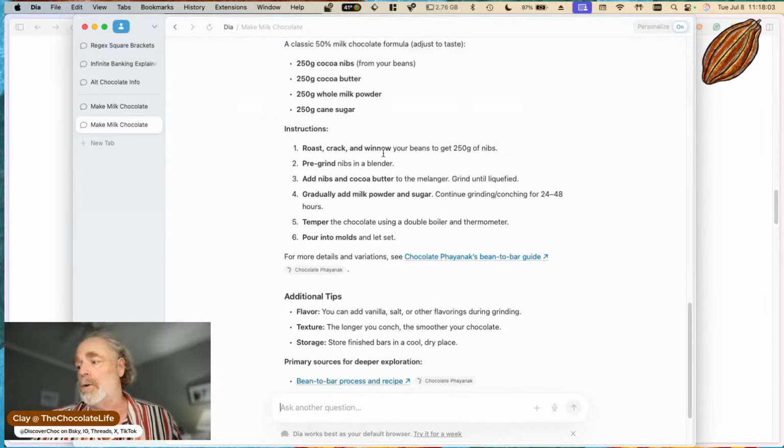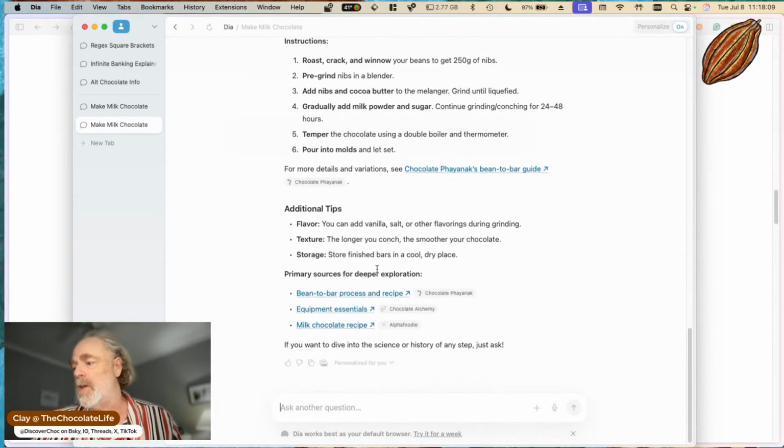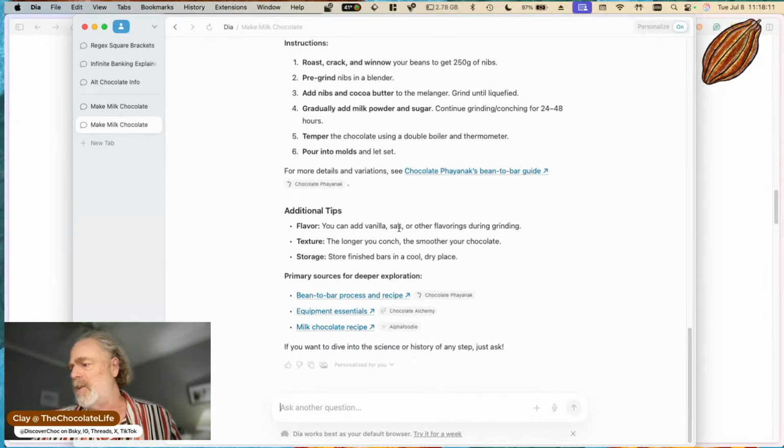Instructions: roast, crack, and winnow the beans to get 250 grams of nibs. Pre-grind the nibs, add cocoa butter. All the steps are there. Additional tips: add vanilla, salt, or other flavorings. The longer you conch, the smoother your chocolate. I would disagree that conching is just about texture. It's also about flavor development, which they don't talk about.